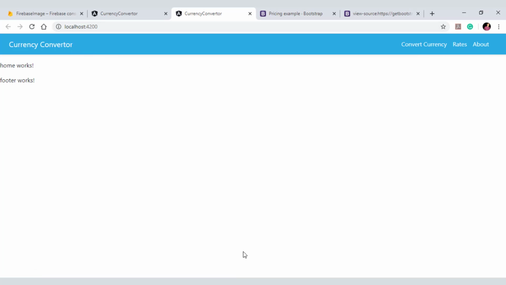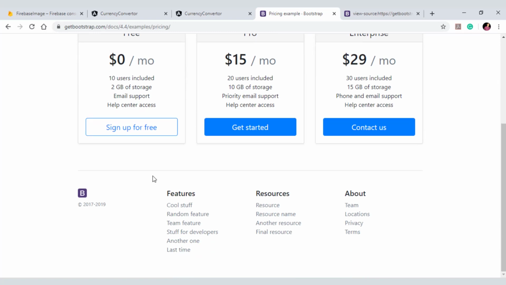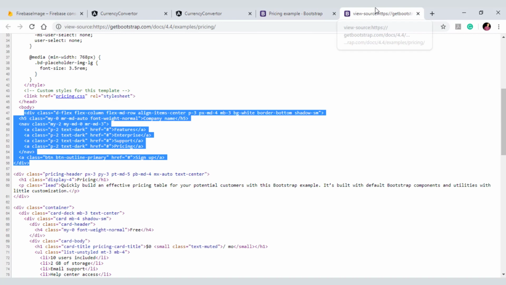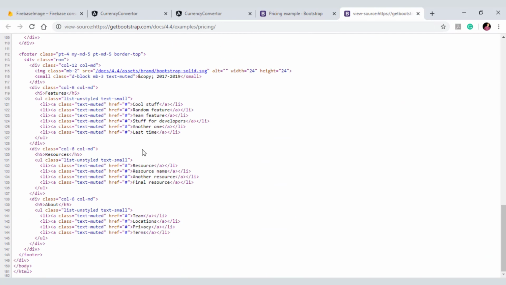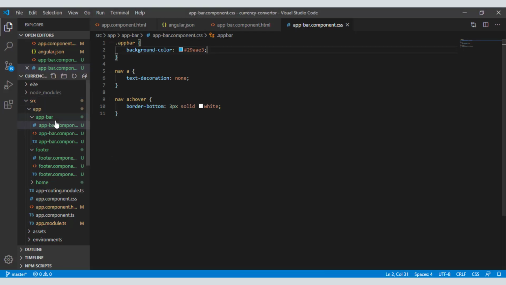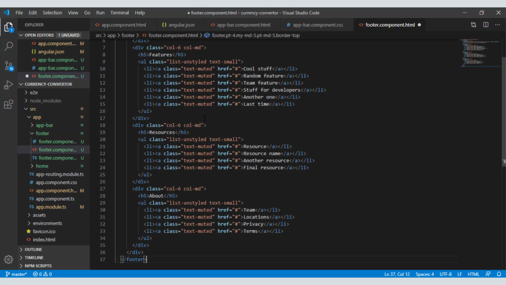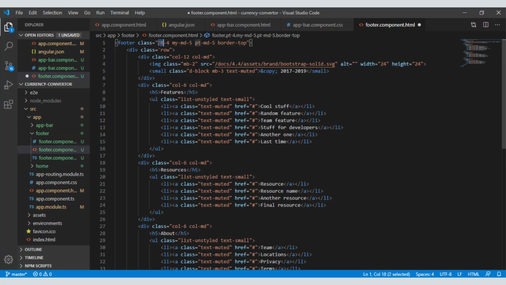Moving on to our footer, which we'll also copy from this page. So let's go to the view source and copy this footer element over here and paste it in our footer component.html file. Now these classes, for example pt4, my, md5, these are all Bootstrap styling classes.